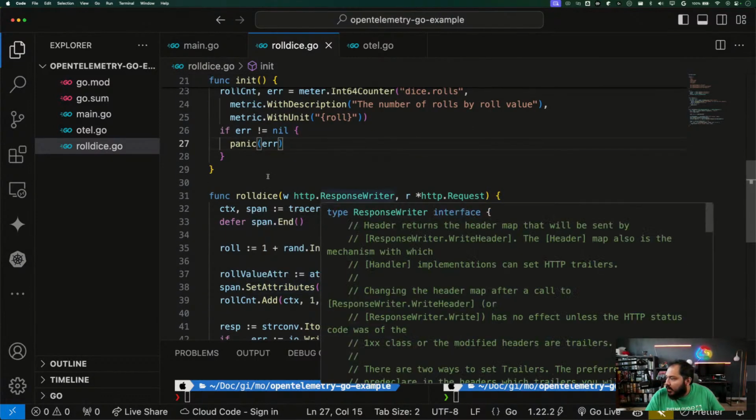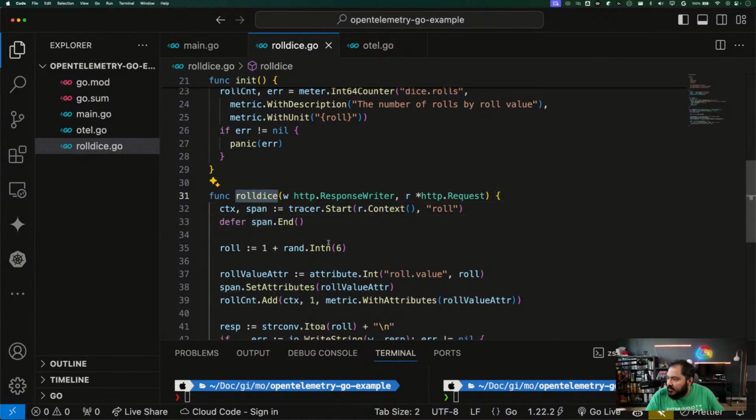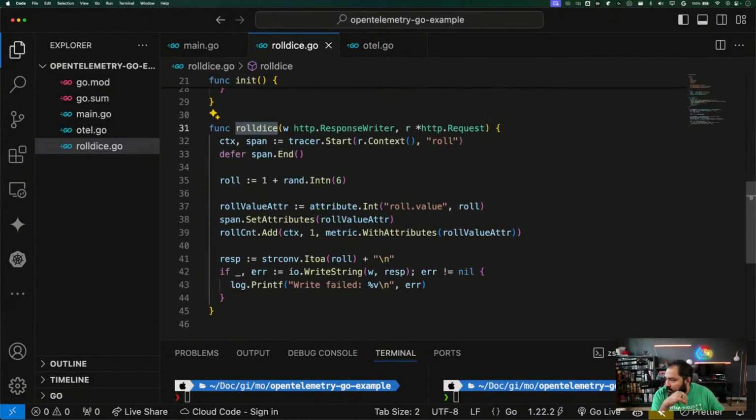Okay. We have this roll dice definition. Again, our actual code is basically this bit that was converting our roll. So we have this line and this line. That was the previous code.